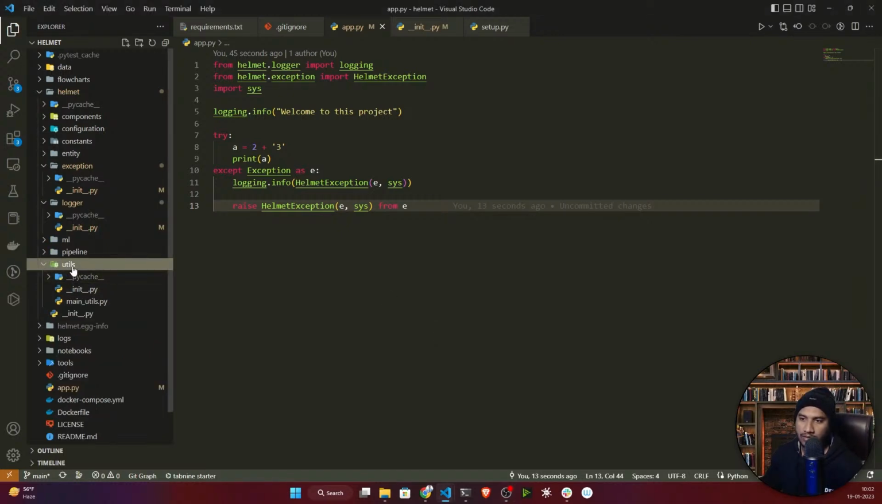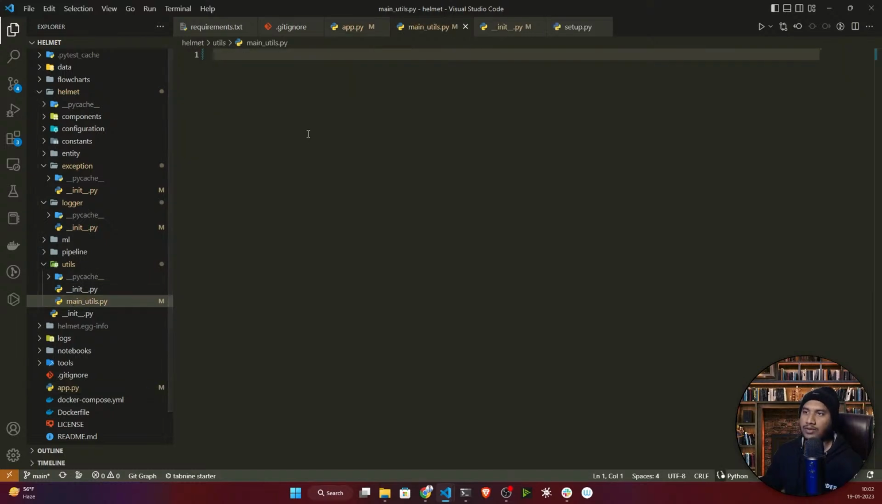Here if you see, we have created one utils module, and inside that one file called main utils. I will open this one. Here I'll be writing all my utility related functions. I think you remember in our notebook we created some utility functions like save object and load object. With that I will add some more functions. So let me do it.